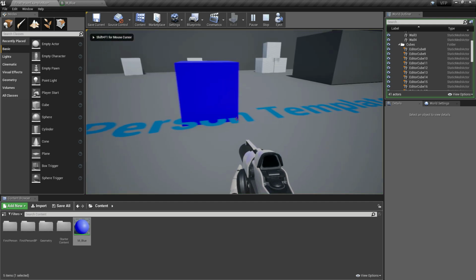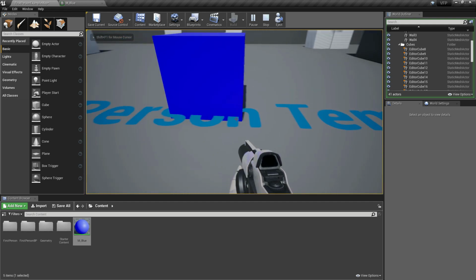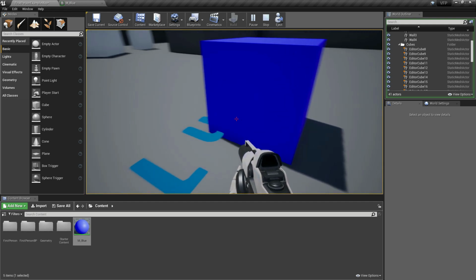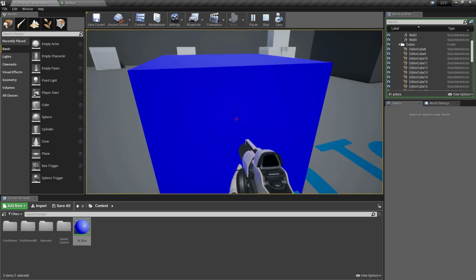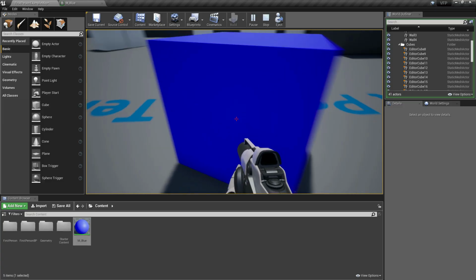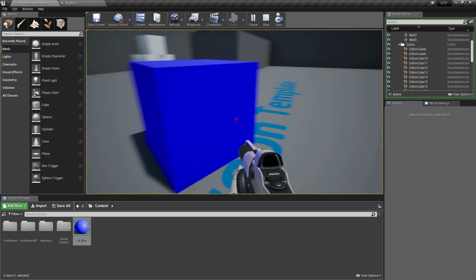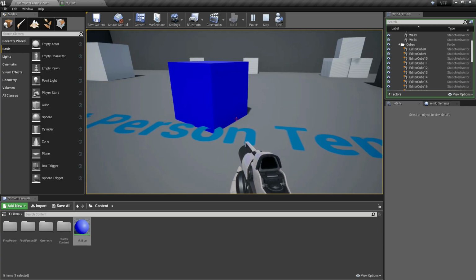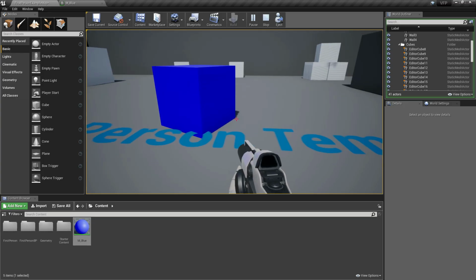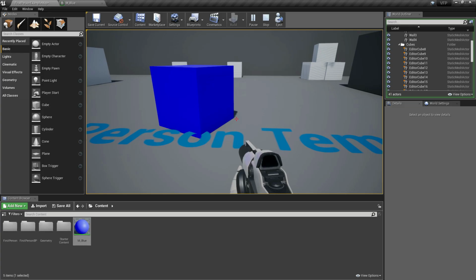When you run the game, you can see the appearance of our actor with our blue material applied on it. So that's how we create our basic material using the base color.